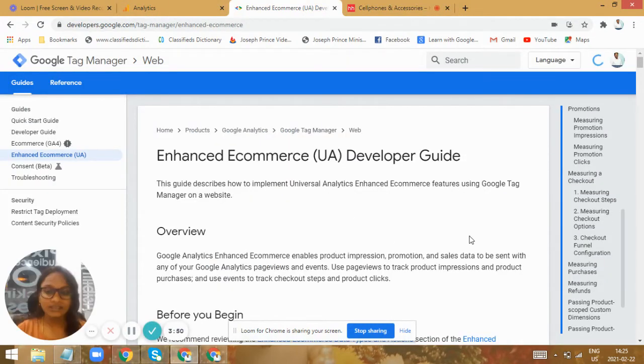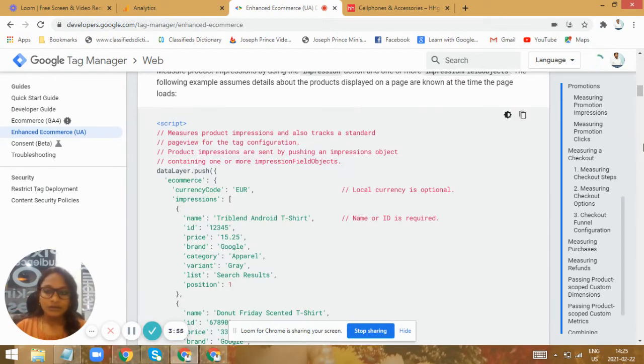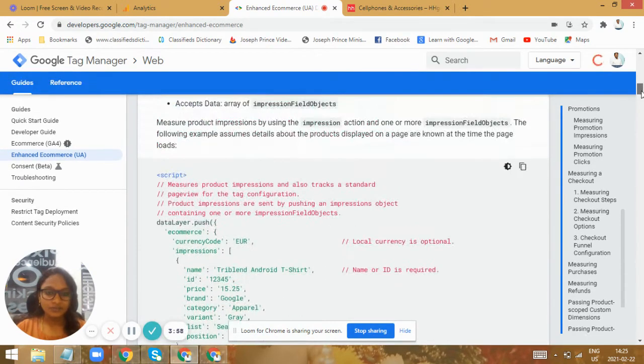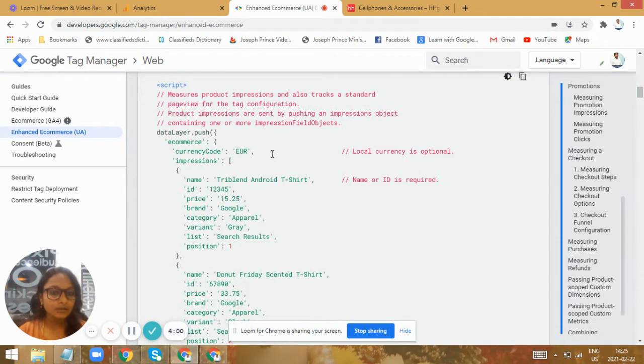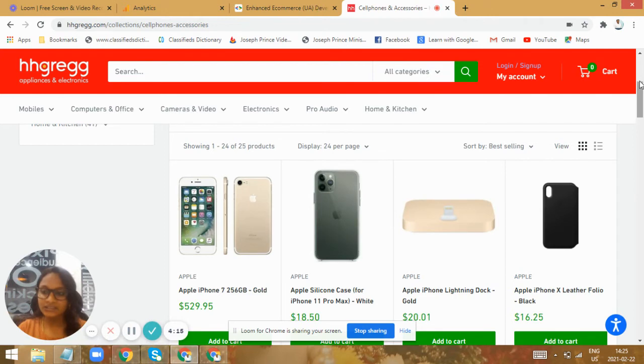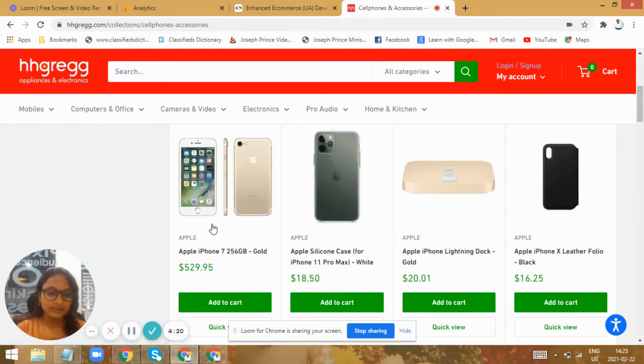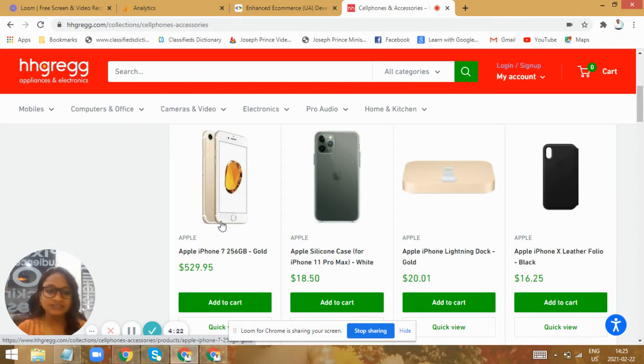In enhanced e-commerce tracking, firstly, we need to send all the product impression details in a product category page. So that data layer variable consists of the impressions array. So the impressions array would be nothing but an array of objects, and each object is a product. Say here we have 25 products, and each product is an object in the impressions array, like this. See, this is an Apple iPhone Gold. So this is a product.